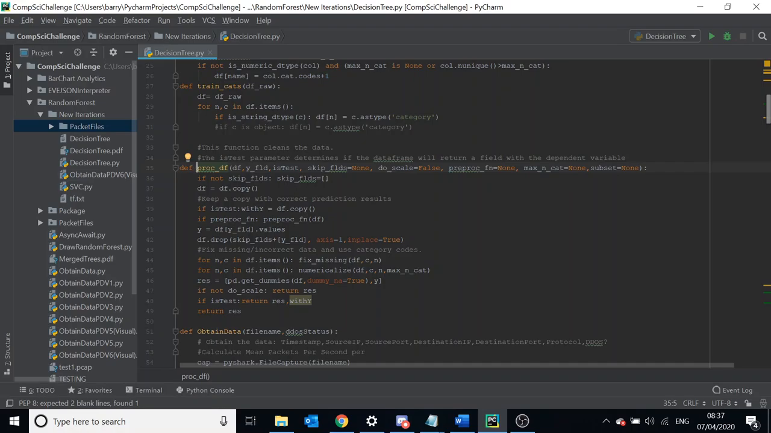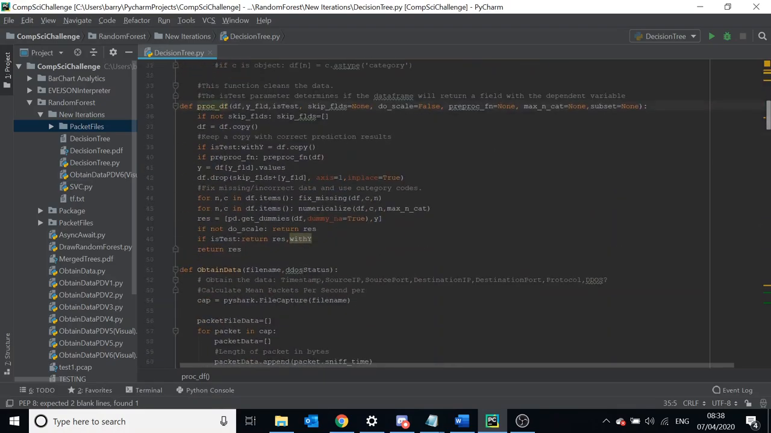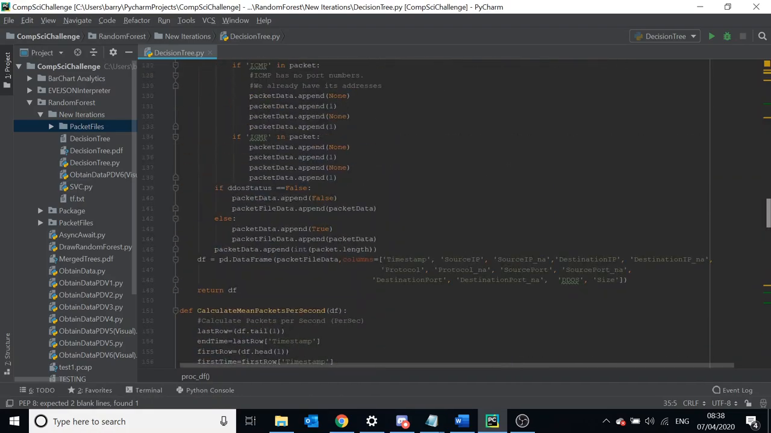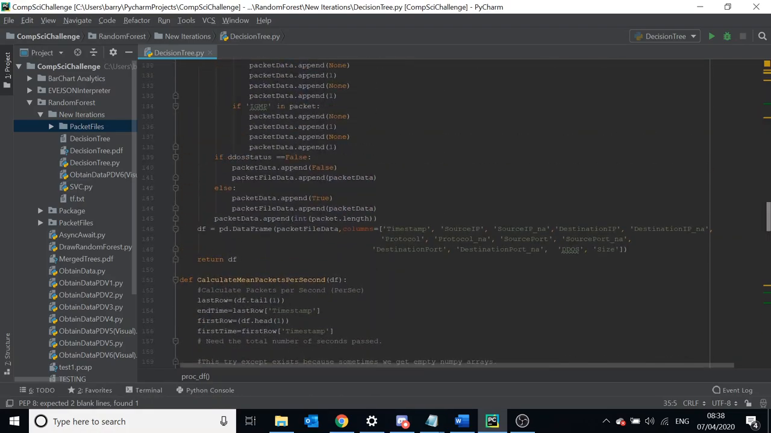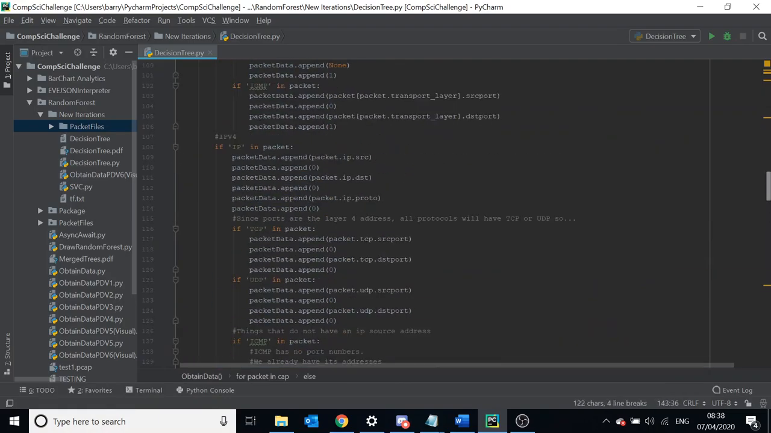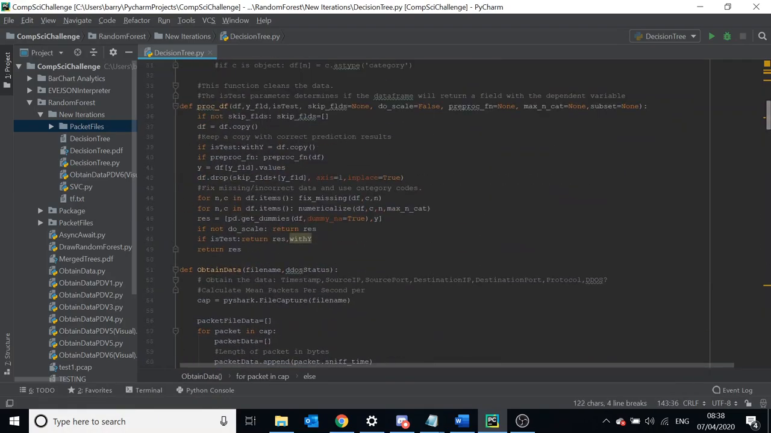the test data with no Y value, which is the DDoS value, whether or not it's a DDoS. Because remember, we explicitly state whether or not it's a DDoS in our bits here whenever we're doing our if DDoS status here. So what we're essentially doing is removing that, and we need to remove it so that the model doesn't just know the answer. And then we're going to return with Y, which is going to be the answers, and that's what's going to be used to compare it, right?